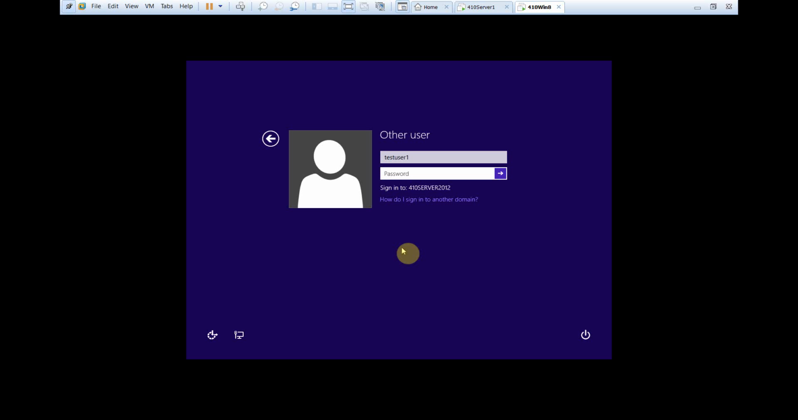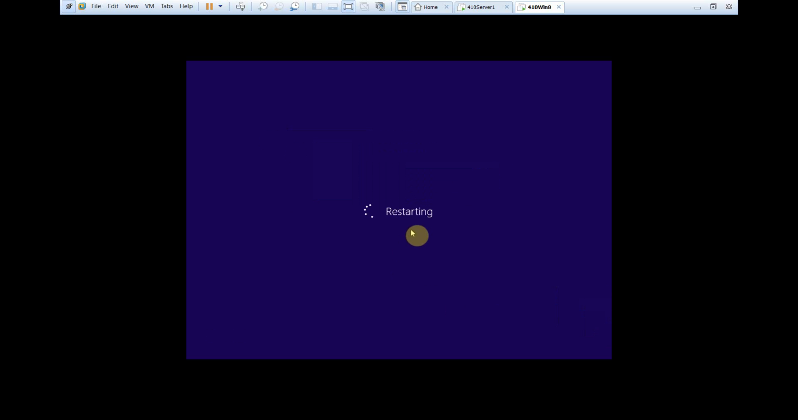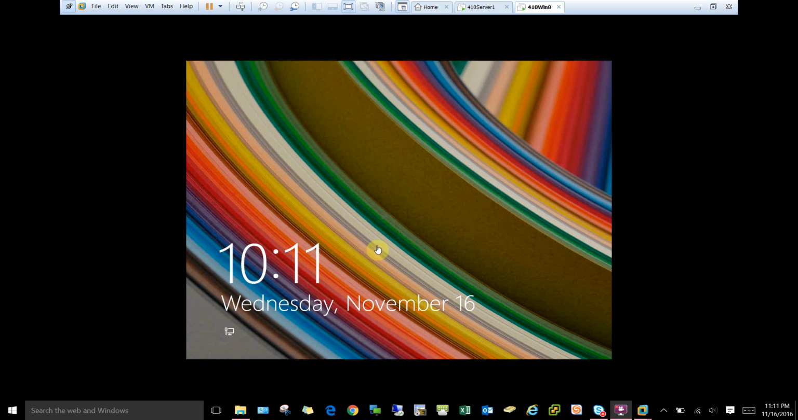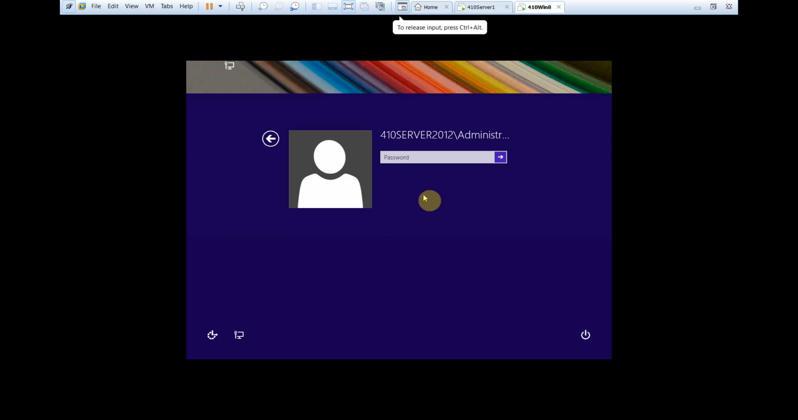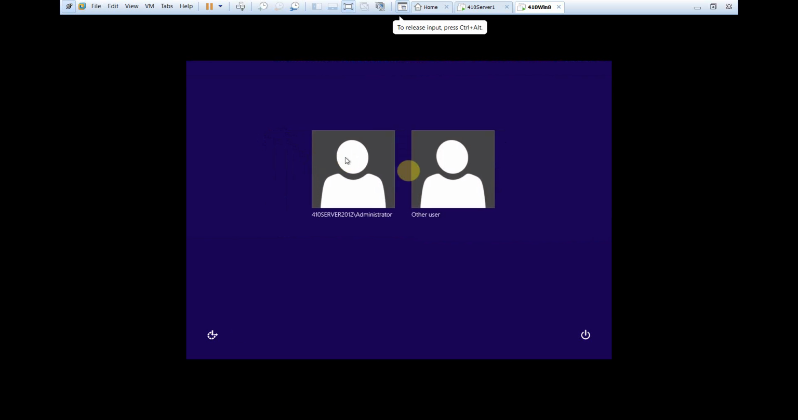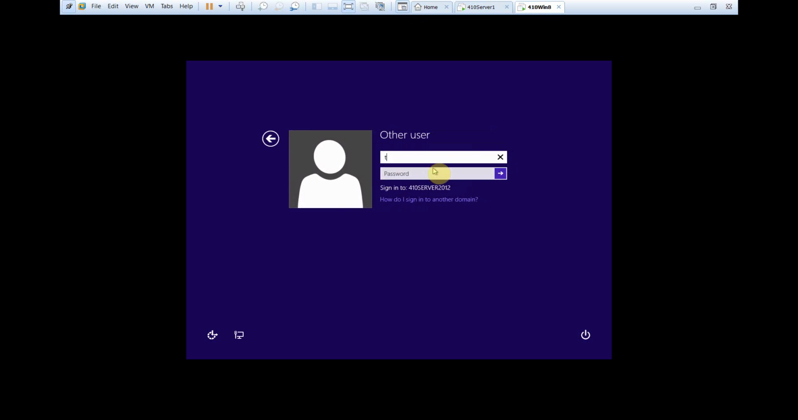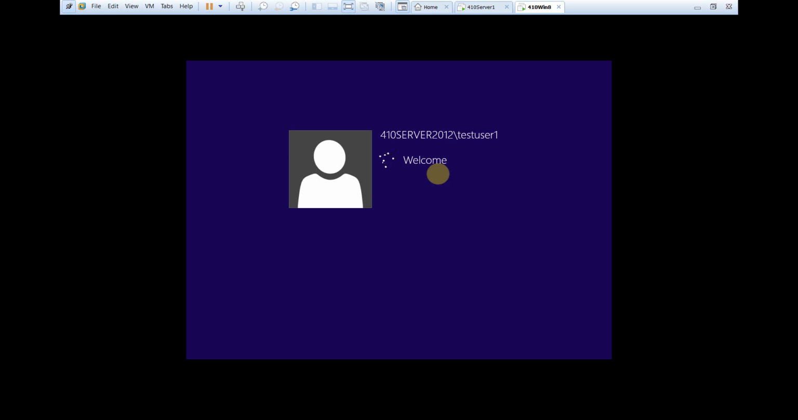And so usually for a group policy to take effect when you're not signed in, a good rule of thumb is to restart. So I'm going to restart my computer. Okay, now that my computer has restarted, I'm going to try to log on to the computer as the test user again. So test user 1. And now I'm able to log in to the computer because the group policy has been updated.